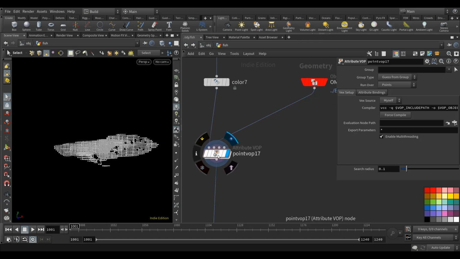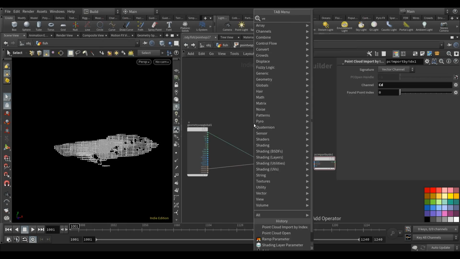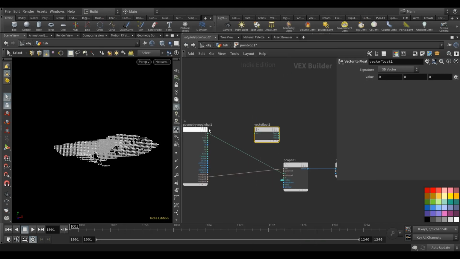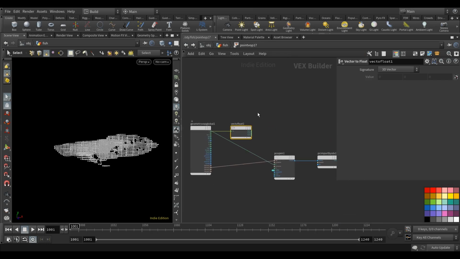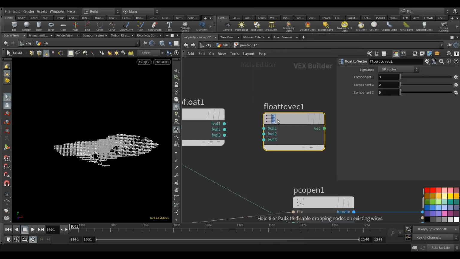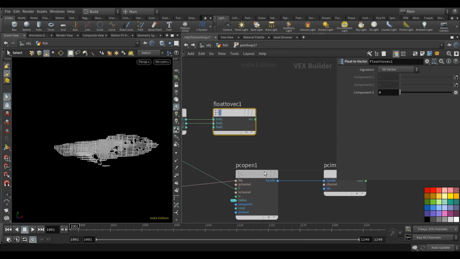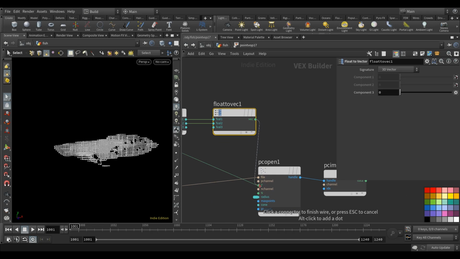So we can go inside, and here, what we can do is a vector to float, and then float to vector. And we just keep the X and Y plugged. And then we put this new one into the position.